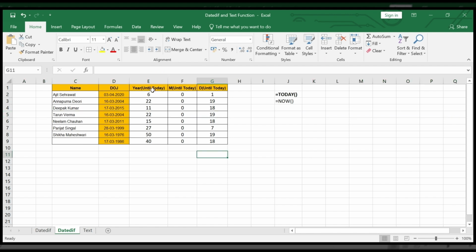So you can see, let's suppose Annapurna was there in the organization for 22 year, 0 month and 19 days, right? Okay. So let's suppose we change this date here. You can see the day is changing, right? And let's suppose we change the month here, let's suppose we change it to 6. Month is getting changed. We are changing the year. Year is getting changed. So this is the most important formula, as I said.